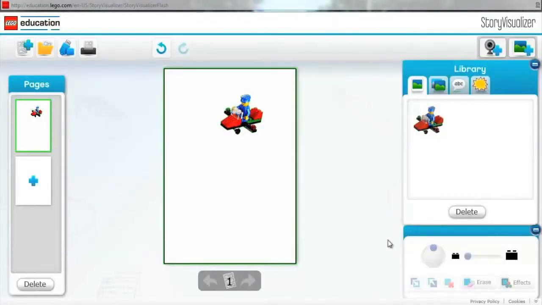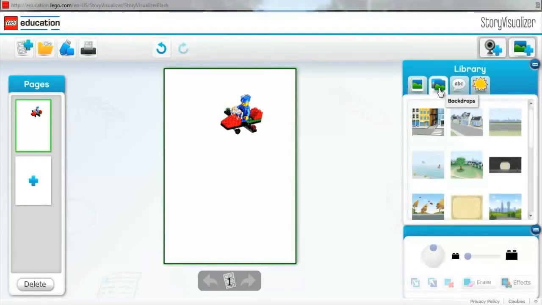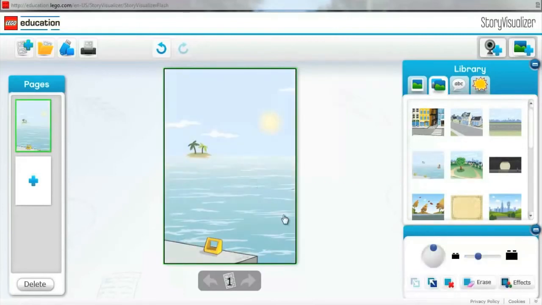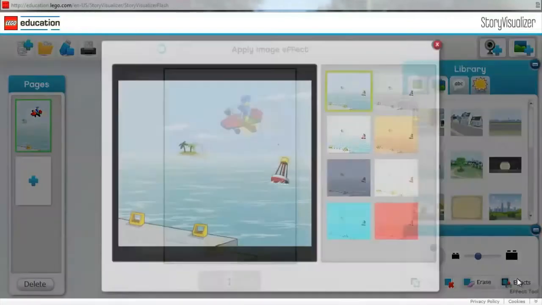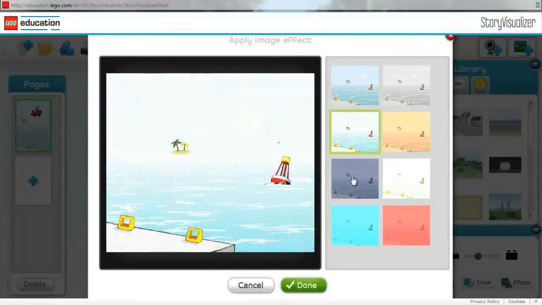Included in the StoryVisualizer software are backdrop images that can be added to your story. These represent different settings in which a story might take place. They can be accessed by clicking the Backdrops button in the image library. Drag and drop the desired backdrop into your story. Because we've added the backdrop second, it will cover our first image, and we can use the Send Backward button to move it behind our image. Click the Effects button to change the color or brightness of your backdrop.